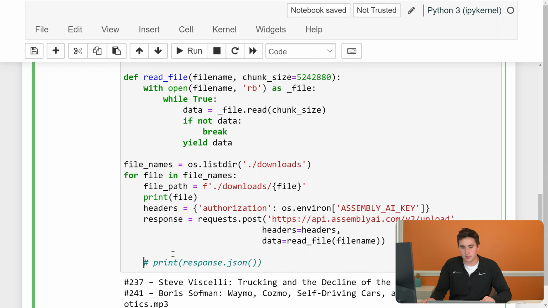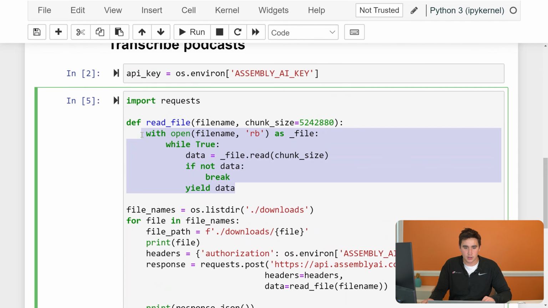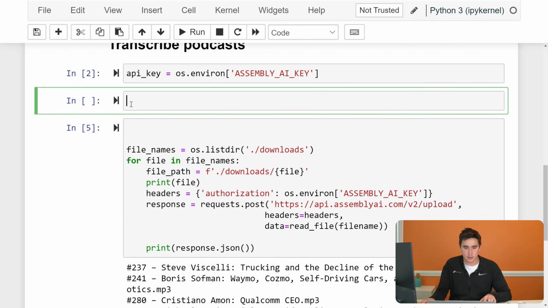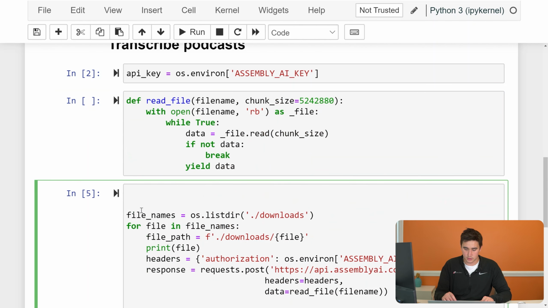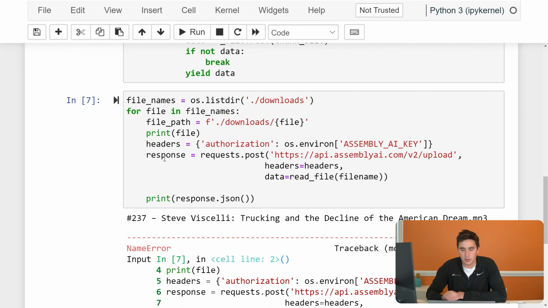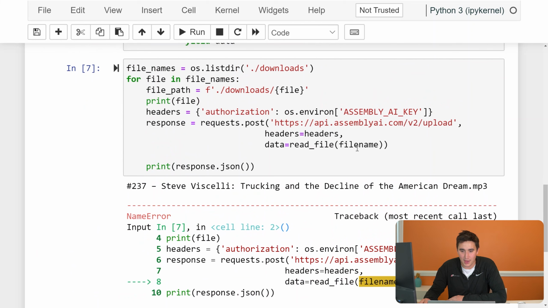It might be worthwhile to print out the response of the JSON, so we can do that. We can leave the print statement in just to know that it's working on a specific file. We've already imported the requests library, so you could go ahead and clean this a bit. Like I like having my functions in separate cells, typically. So let's try this. Let's see if we upload them to AssemblyAI successfully. And we didn't. File name is not defined. Oh, it's file path.